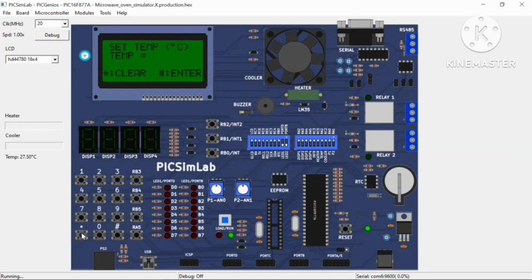If you want to clear those values, you can clear and you can assign a new value to it. Now I am displaying it as 215 and I am pressing enter. The preheating screen appears and the timer reduces from 180 seconds, that means 3 minutes. So we need 3 minutes to be preheated to 215 degrees Celsius. Now let's wait for the microwave oven to be preheated to that particular temperature value.